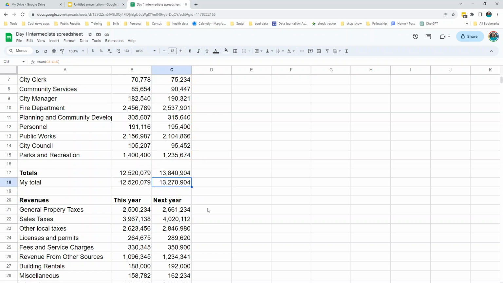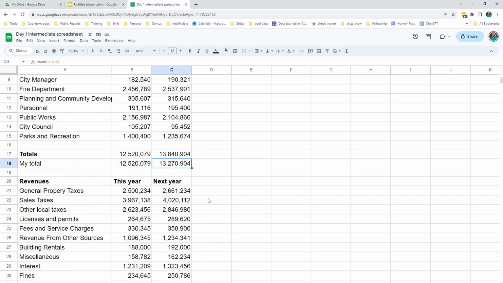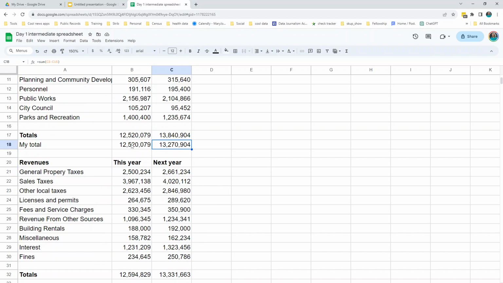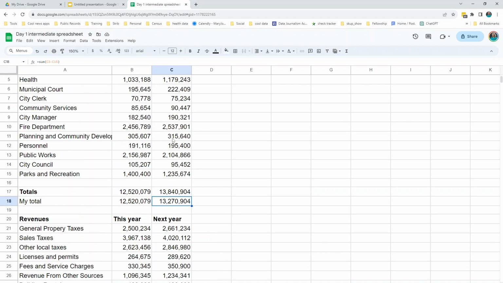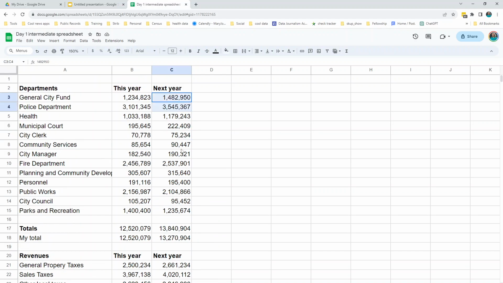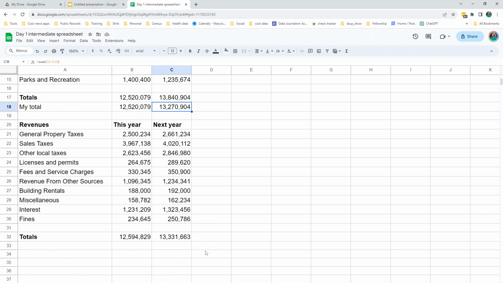Oh dear, look at that. They did not do their math right. So I guess we've got to make a call to the city, whoever gave us this data at the city, and find out which number is actually correct. Is it my total, or is something wrong up in these individual numbers that might have led to an incorrect total here? So we've got to solve that before we publish anything.